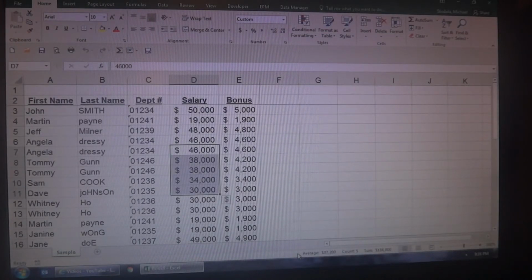You may not have any, or you may have so many that you never even look at it. This is a quick way. I love it because I look at this all the time. Without even writing a formula or anything, I can already figure out what the average is. So the average of these cells is $37,200.